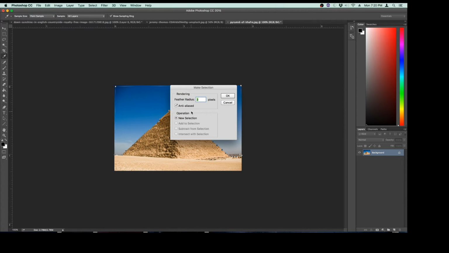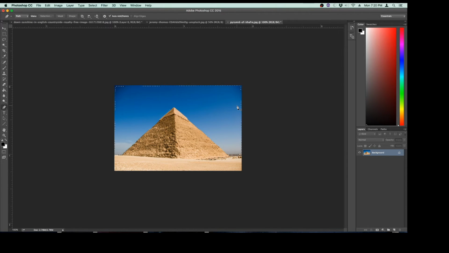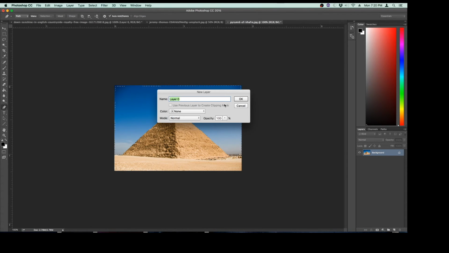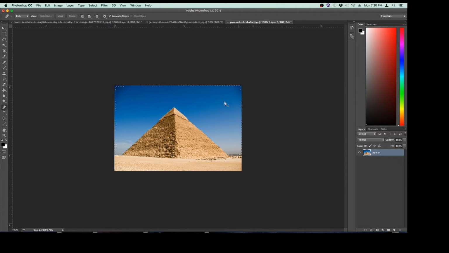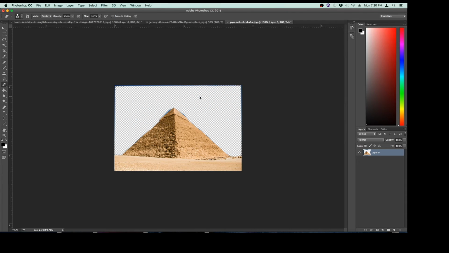I like keeping the feather radius around 3 pixels, so it's a little soft when you delete certain parts off the image. I'm going to go ahead and unlock this background while I'm at it. Okay. From here, you can just take the eraser tool and just do that, or you can just hit delete like that.